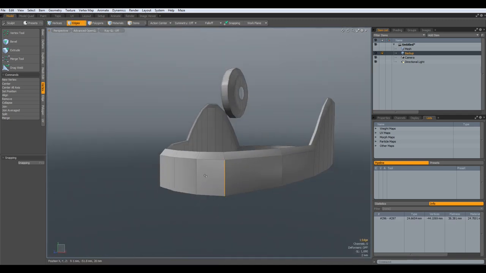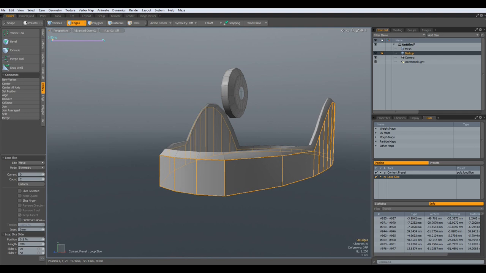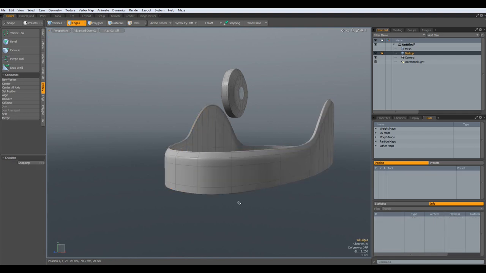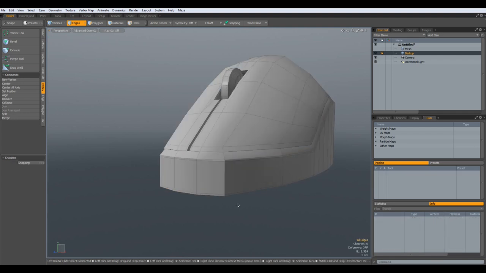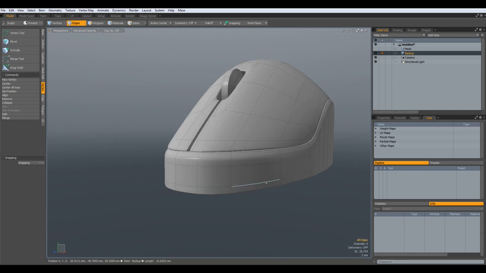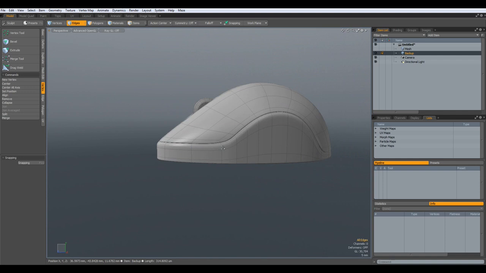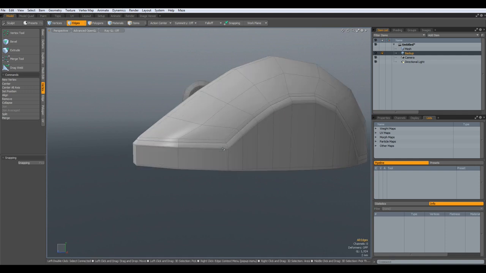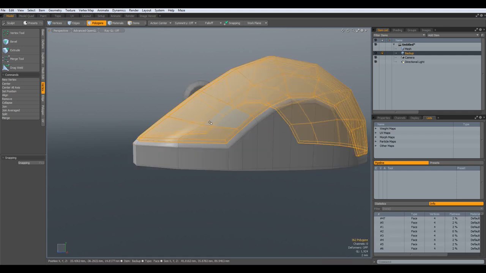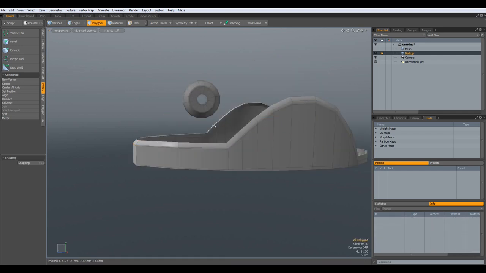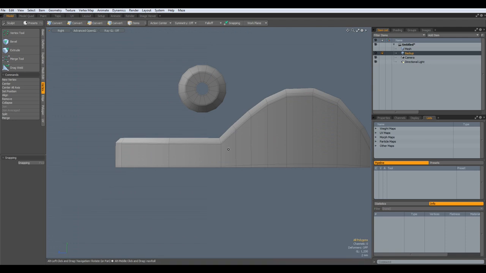I put two edges in here and unhide everything. Let's see what we have. That is not so bad. But there is a little detail. Hide this again. Side view.